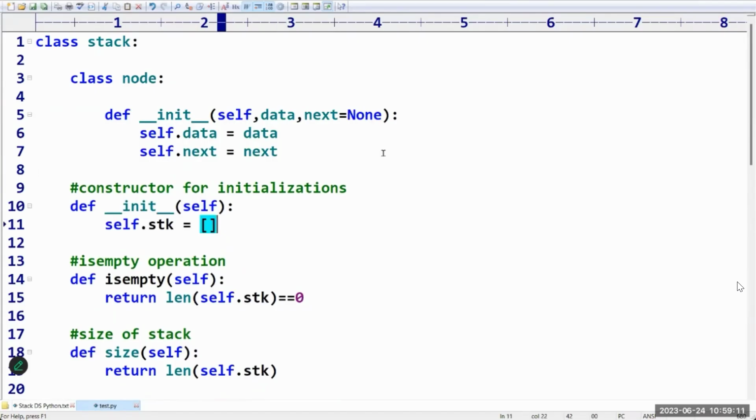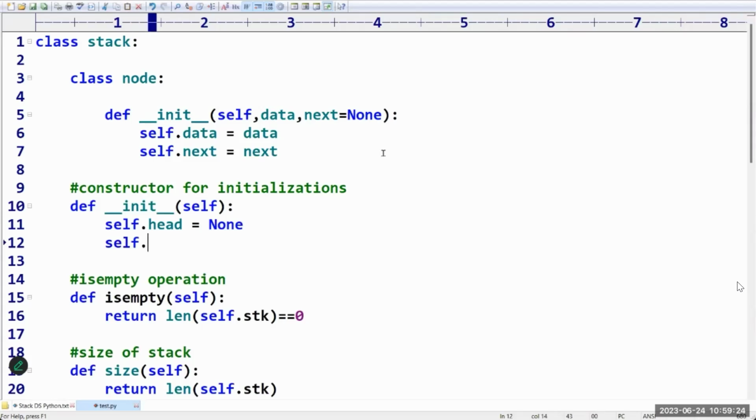Then inside the constructor, don't create a stack because we are going to use our own representation. We need to maintain one pointer which is nothing but head. What is the default value of head? It is None. And try to maintain a separate variable called size. Already size variable is there, right? Better to go for count. What is the default value of count? It is 0. Coming to the is_empty operation, we are going to check self.count. If self.count is equal to 0, then we can say it is an empty list.